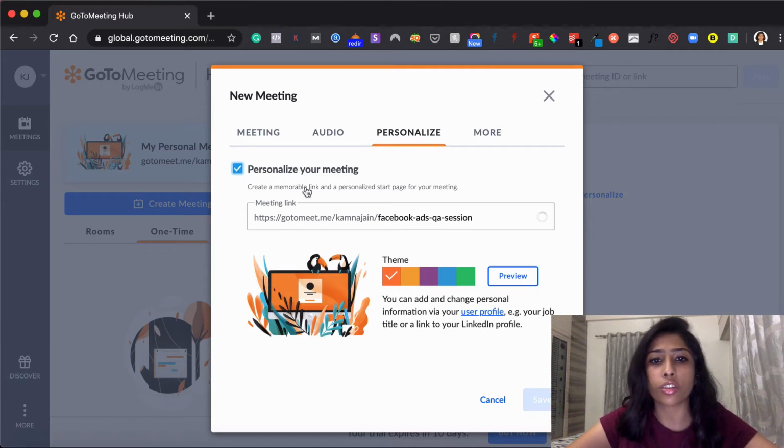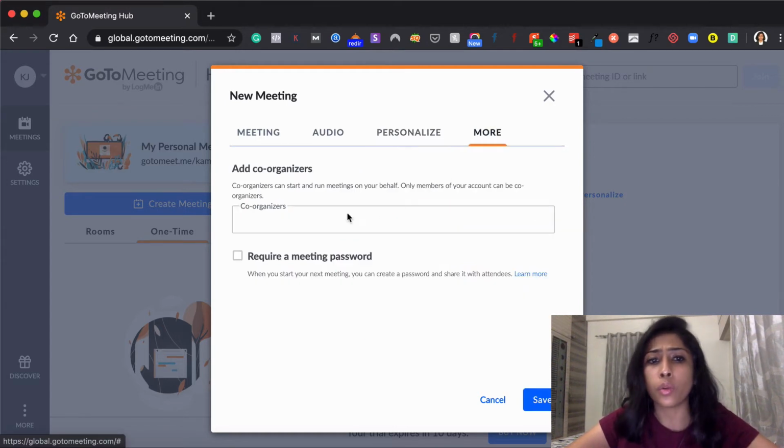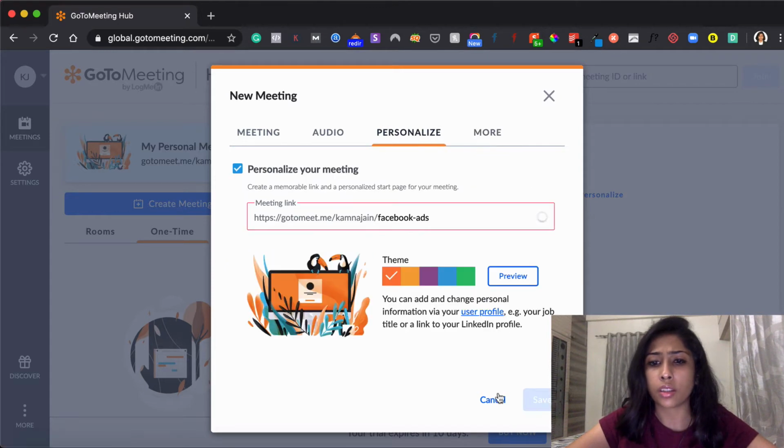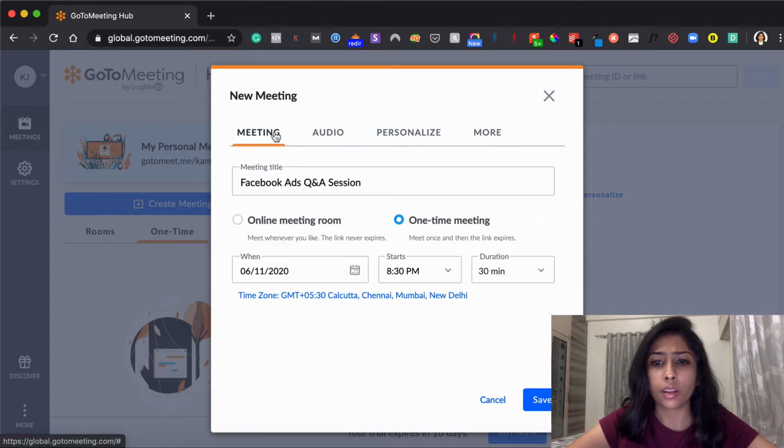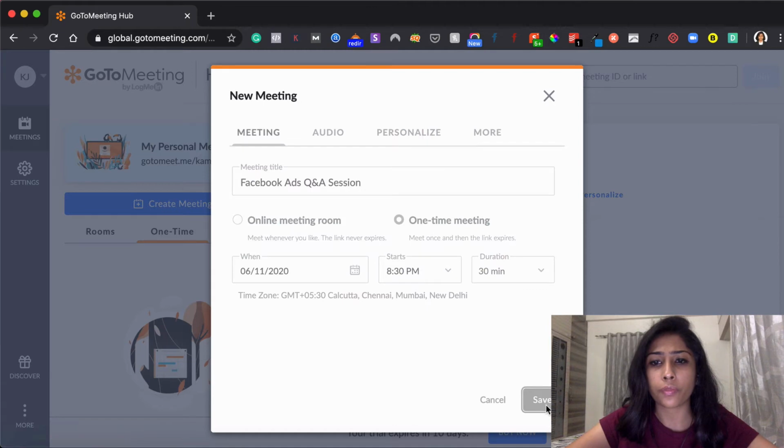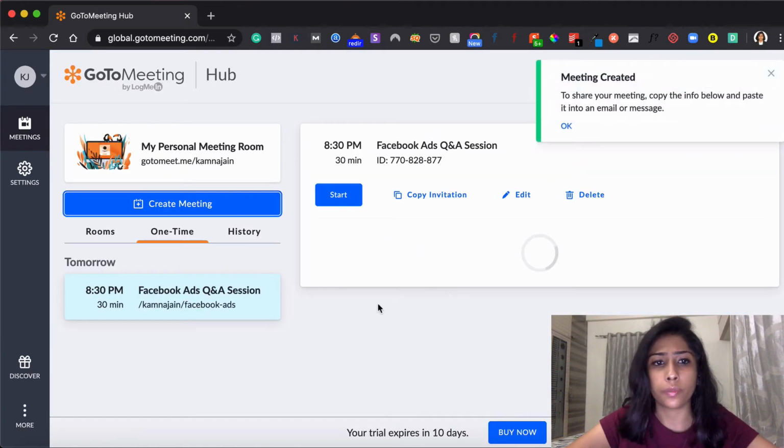Now coming to personalize, here's where you can actually personalize the link which you share. So you just click here. So this is your default link name, which will be there in every joining link, in fact, which you share. So you can just add something like, say, Facebook ads, and that's all. Your link will be ready. Click on more and you'll be able to add co-organizers as well as choose if you want a password or not. So that's pretty much it.